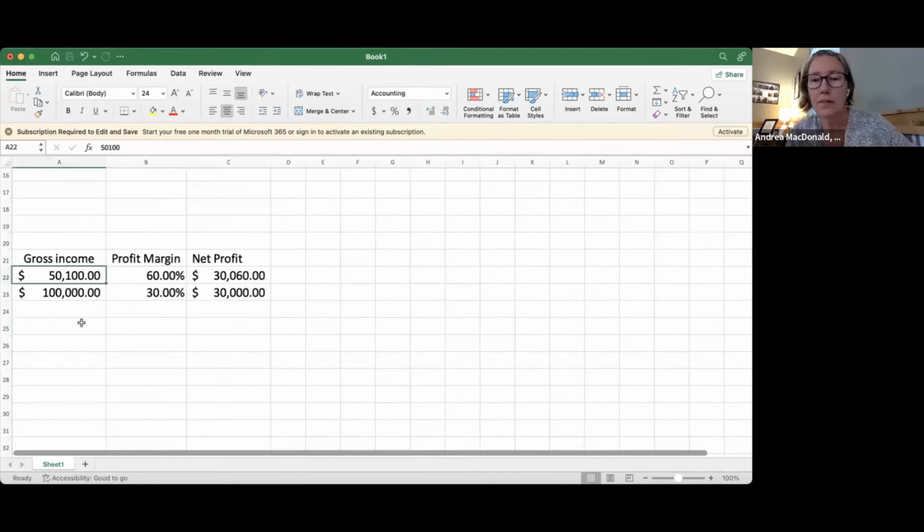Somebody who's earning that $50,000 in gross income at a 60% margin is netting the same amount as someone with $100,000 in gross revenue, but only a margin of 30%. At $100,000, maybe you have a staff member or two. Maybe you have to rent a bigger office, or maybe you're paying home office reimbursements or whatever.